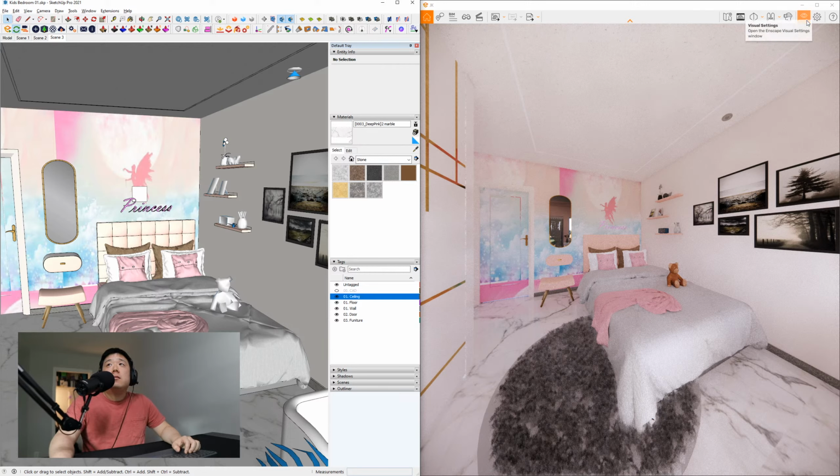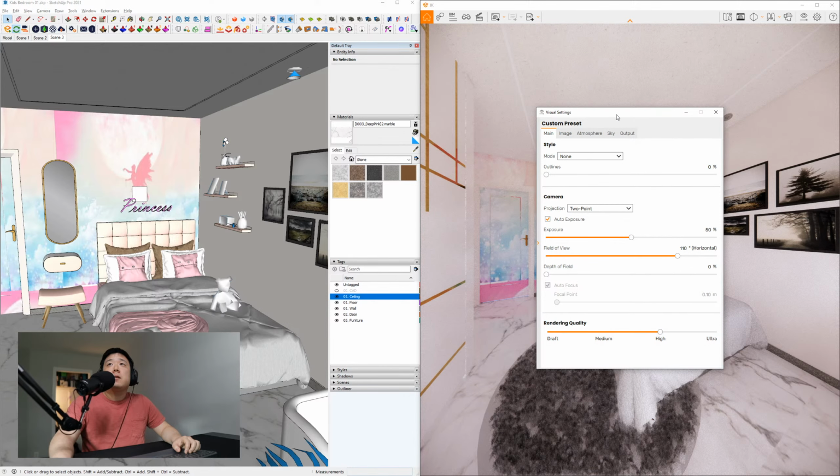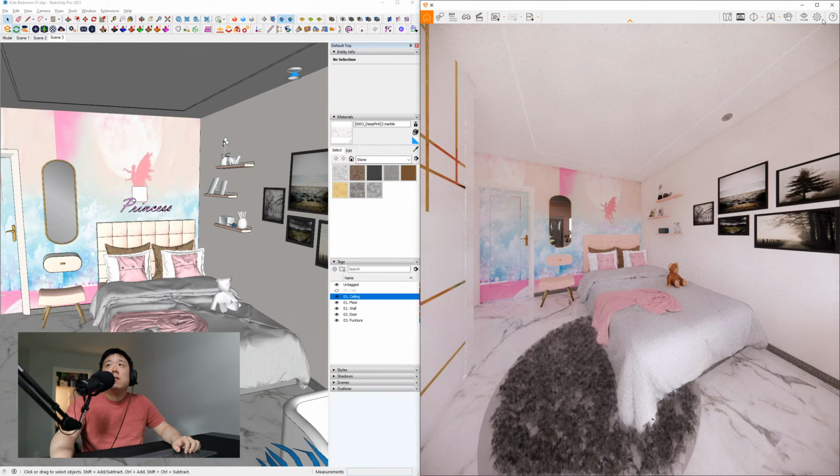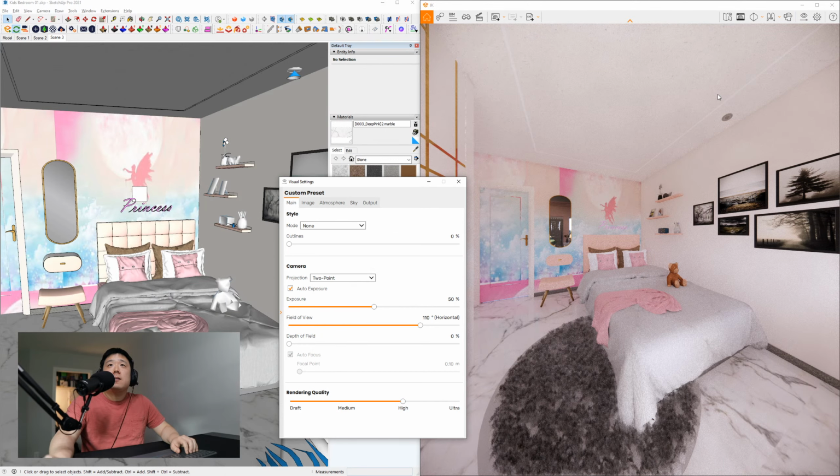So here is a bit of a stylistic choice that I would make inside of Enscape. So up here is the visual settings.